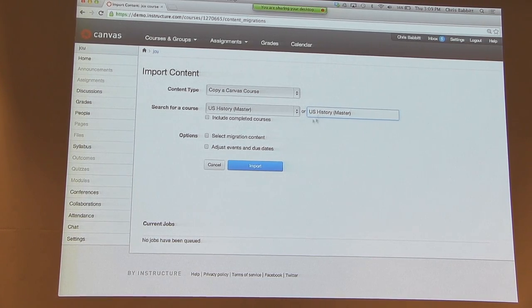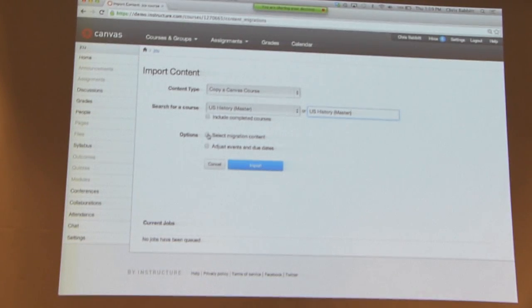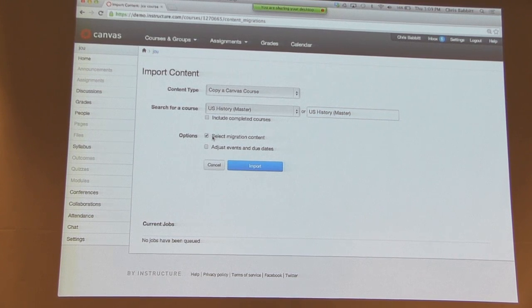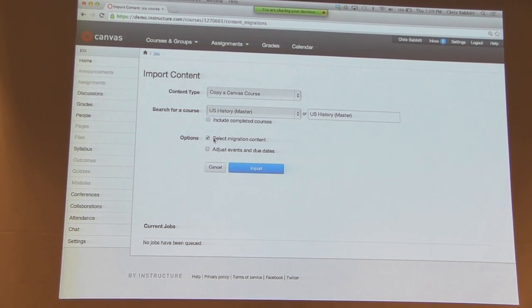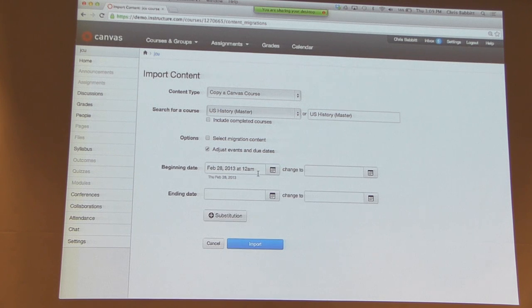Okay. All right? So I'm going to select, I can select migration content, so I can pick and choose just different learning objects, or I can bring the entire class in. In this case, I'm just going to bring the entire class in. And then down below it, adjust events and due dates. If I select this, it's pretty cool.